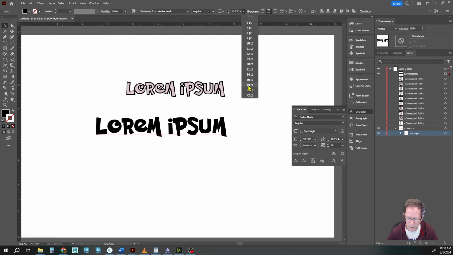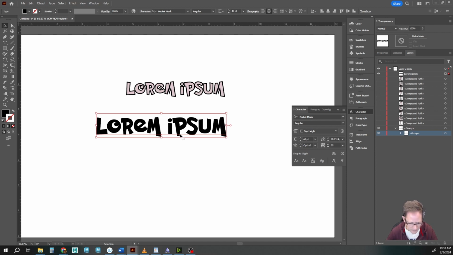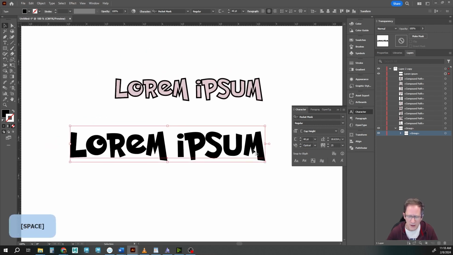So we can change the point size. We can also change kerning, optical. I like to keep it on. It just makes it look a little, I don't know, it considers the distance between the letters a little bit more. Sometimes, however, you might want to change the distance.